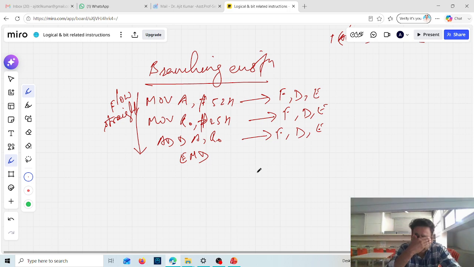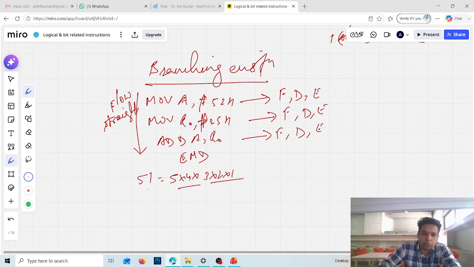Okay, for example, suppose that you want to find the factorial of a number. You know that the factorial of any number, let's say 5 factorial, is 5 into 4 into 3 into 2 into 1. In this case you may perform straight flow instructions, but that will lead to a longer program. So to make the program smaller, we use branching instructions.